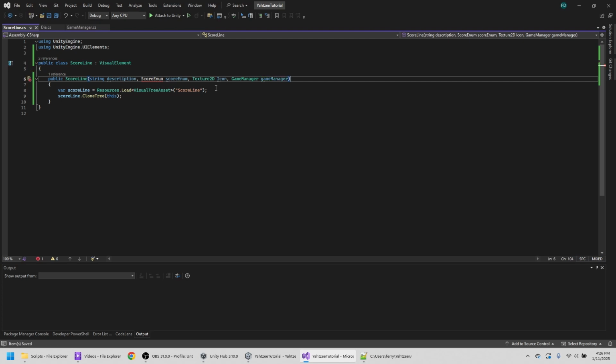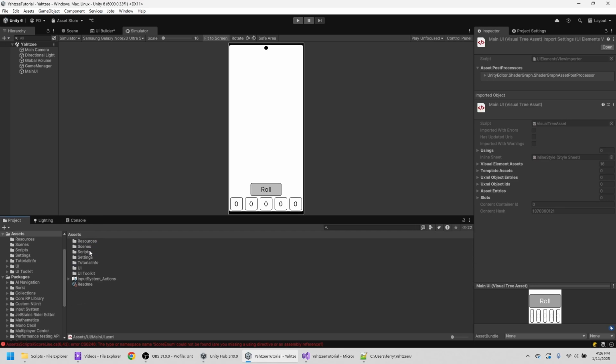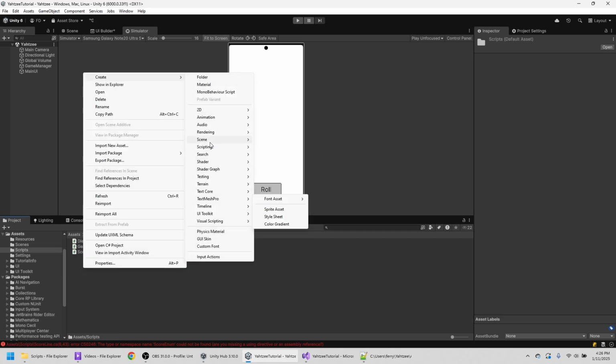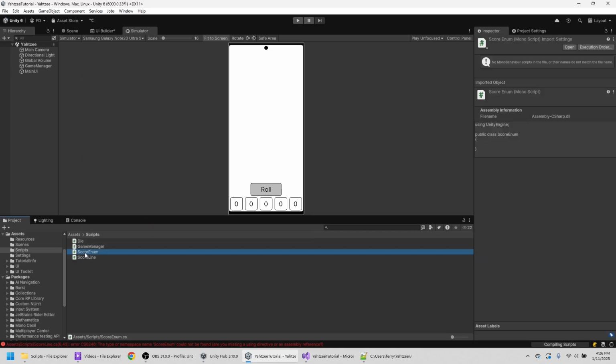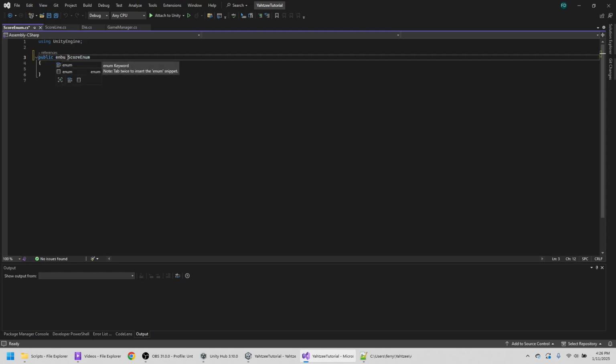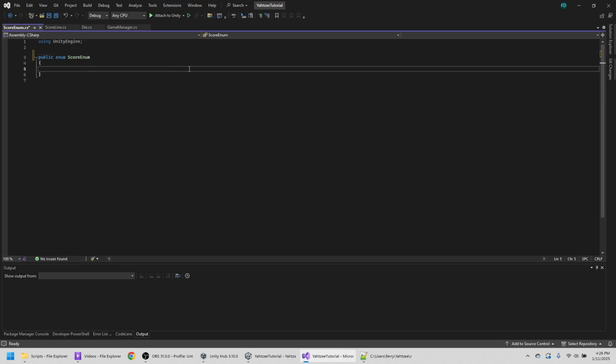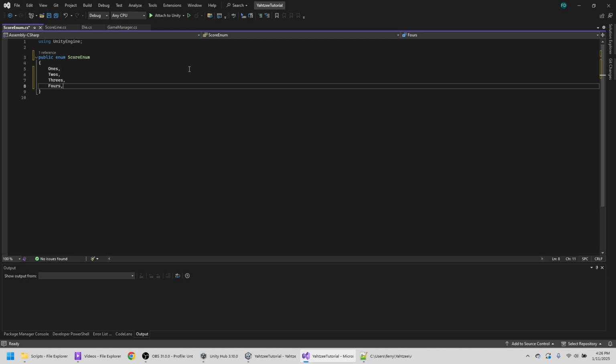So now let's first create a score enum. In Unity, go back to the scripts folder, add a new script and call it score enum. And open it up. Change class to enum. And here we can add all the possible dice combinations that exist in Yahtzee. First we have the ones. This will count all the dice with the value of 1. And the same goes for the 2s, the 3s, 4s, 5s and 6s.